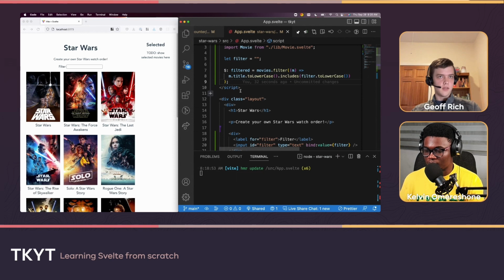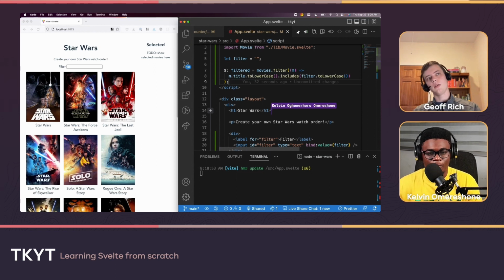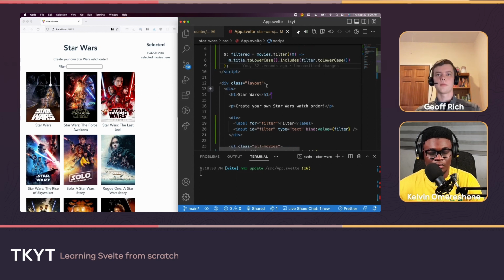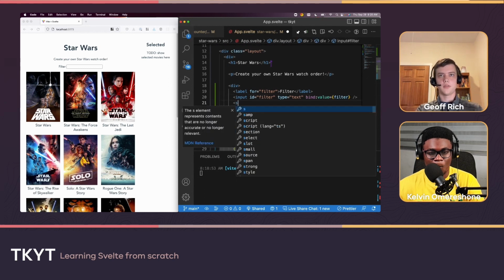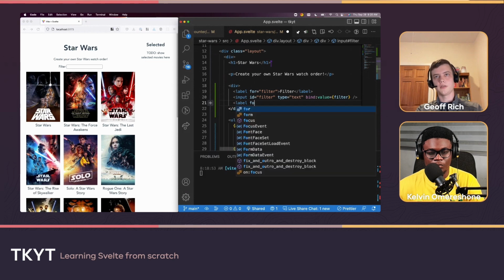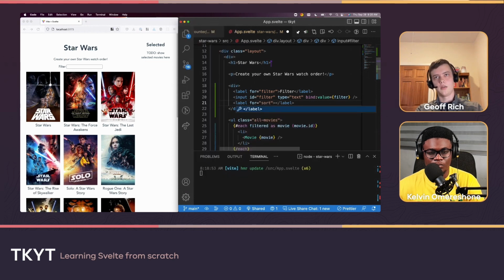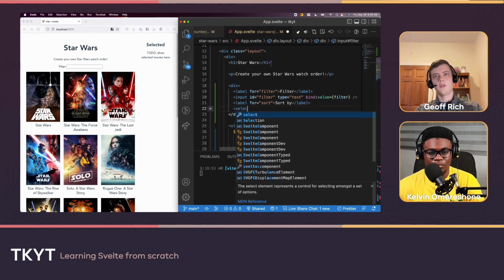Cool. The next thing I want to do is make these sortable. Right now they're just being output any which way. I want to let the user of this site sort by release date or title or the score of the movie. So let's do that next. We're going to control that with a native select input. Actually, let's do the label first, so for sort by, and then put the select on the screen.